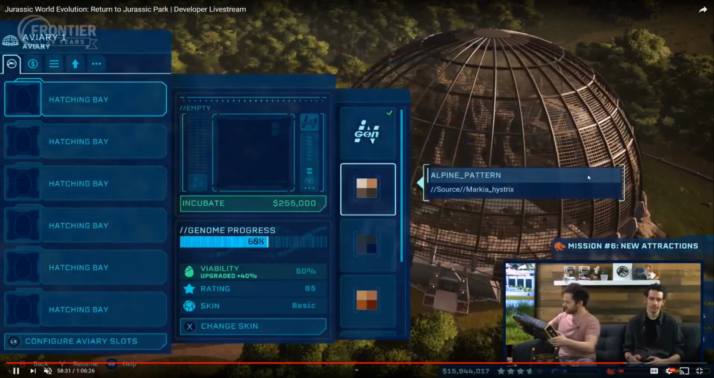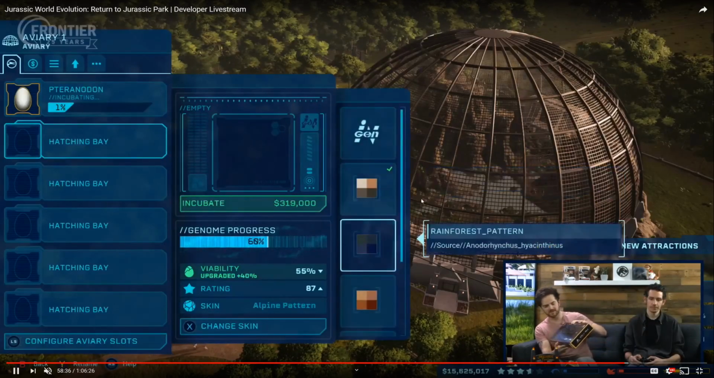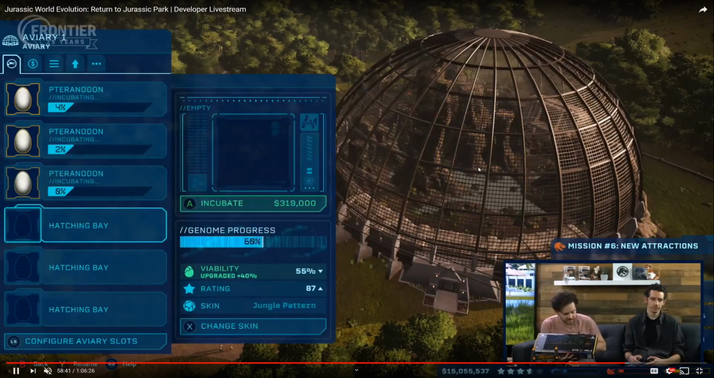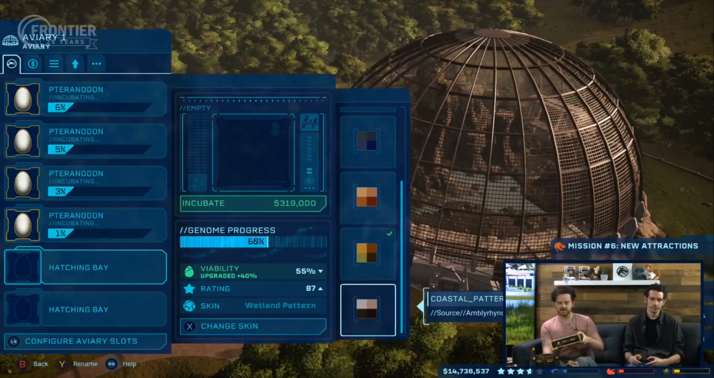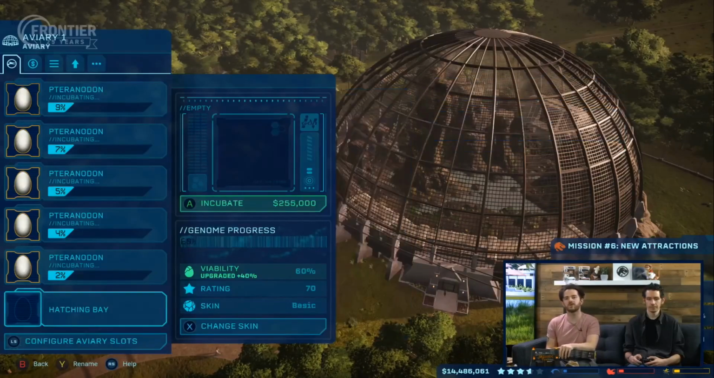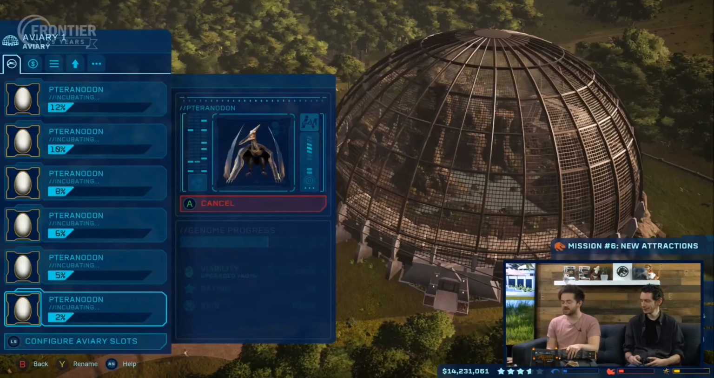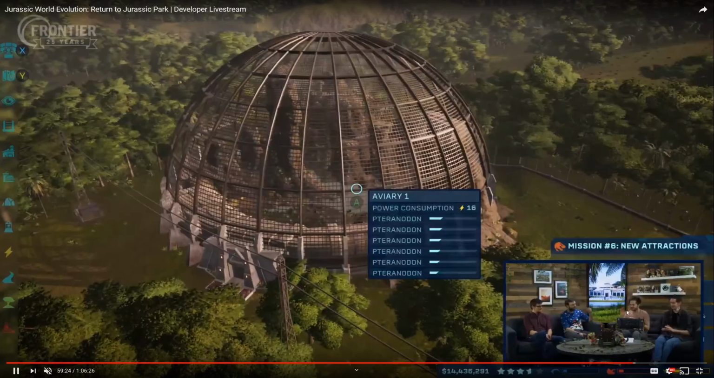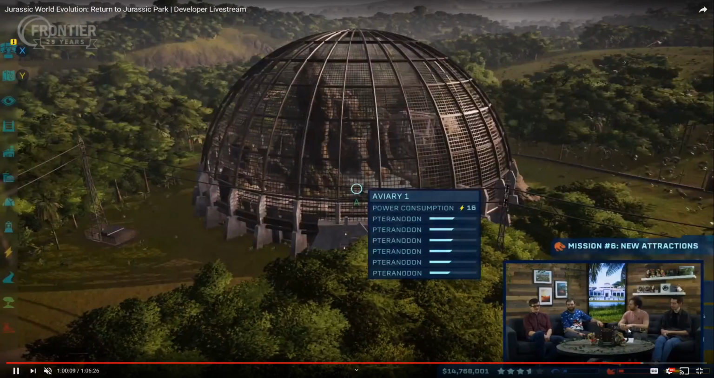So you can have up to 6 in different patterns. They're doing a giveaway here, but you can see these are different patterns that you can give them, just like any other dinosaur. So he's filling it up. 6. Oh, and they're in. We'll just have to wait for him to incubate all of them.